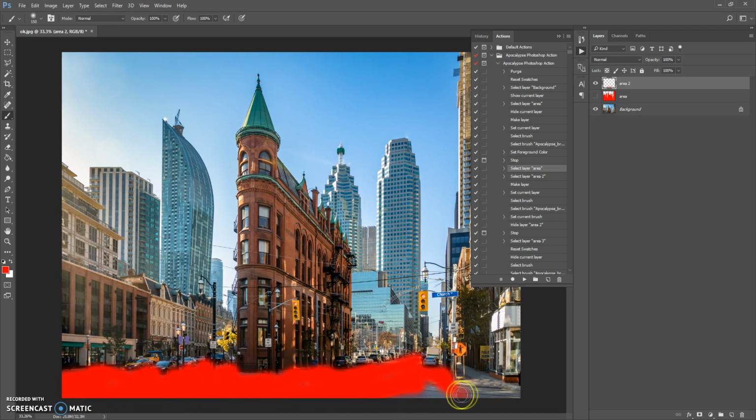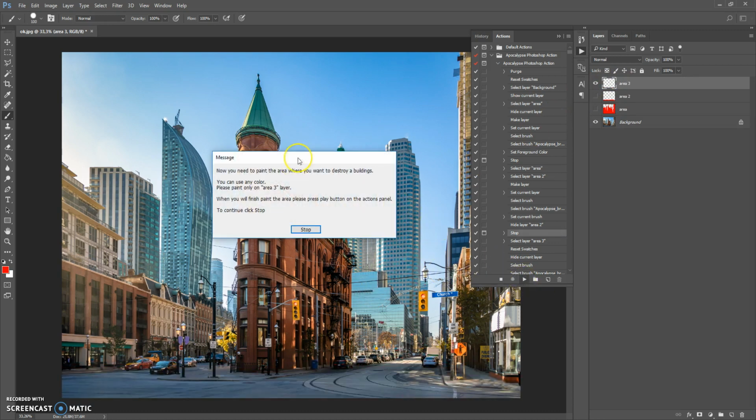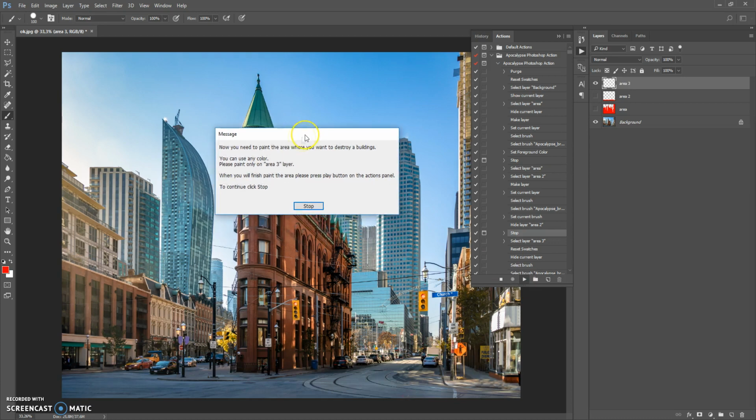It's very easy. Okay, the area is done, the second area is done. And just click play. And the second and last message from Photoshop.